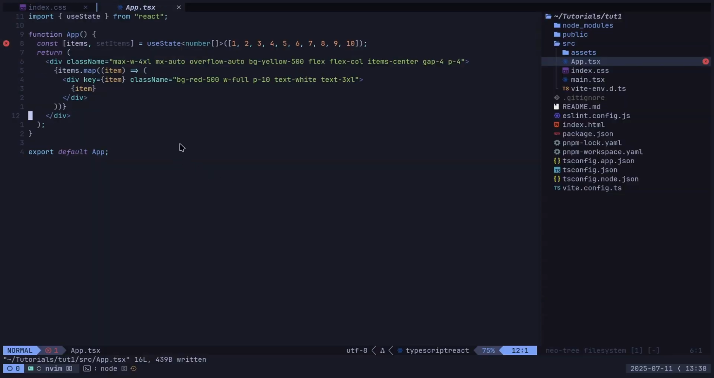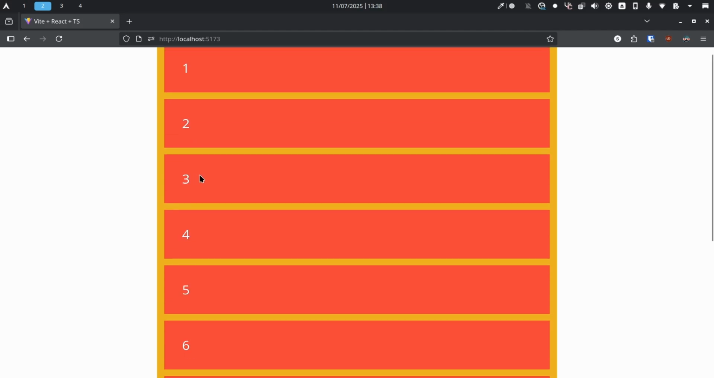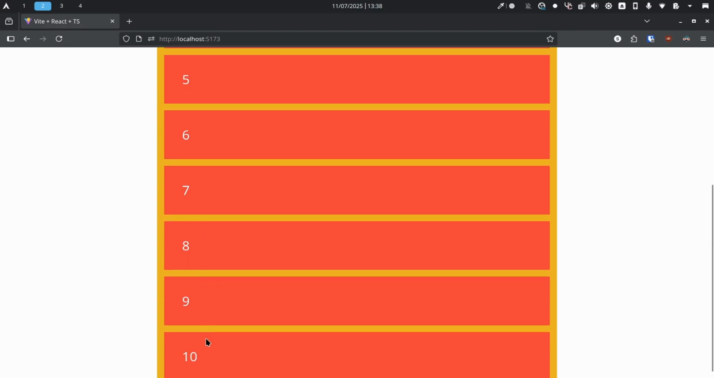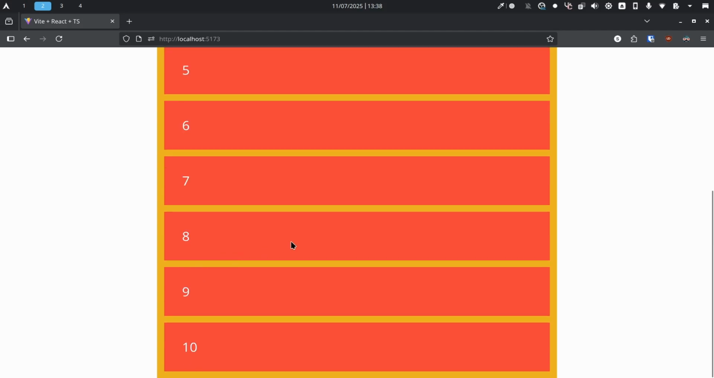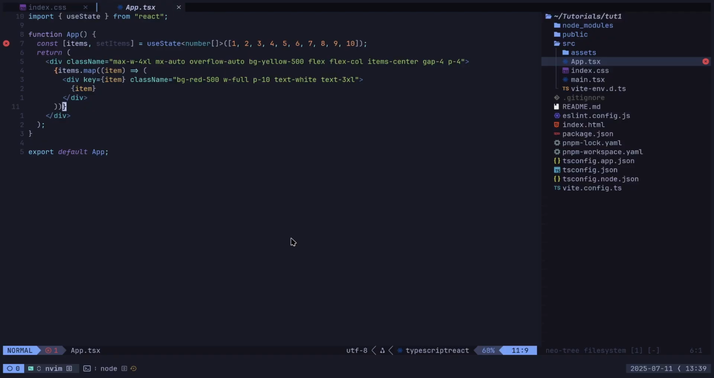As you can see, we have a basic setup here with a normal state having 10 items, and we are mapping those items as elements. So this is our rendered array, 1 to 10. Now we have to add infinite scrolling. As we just discussed, we have to put an empty div at the end like that.